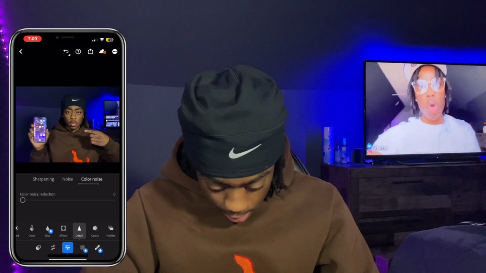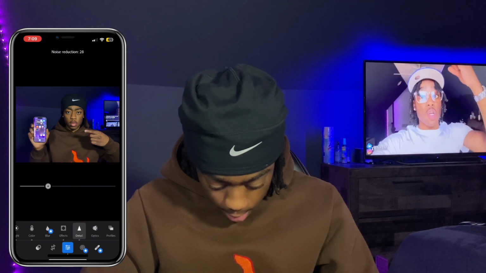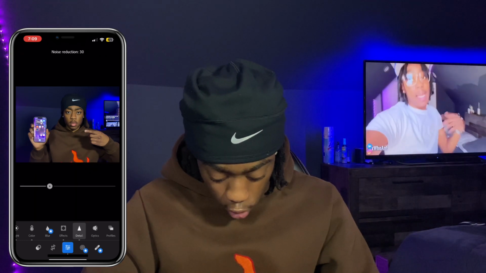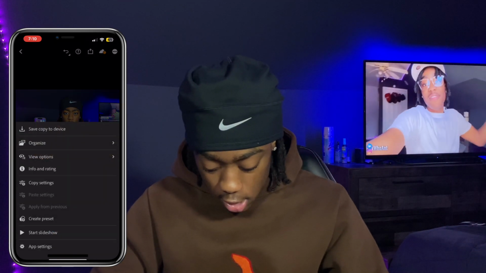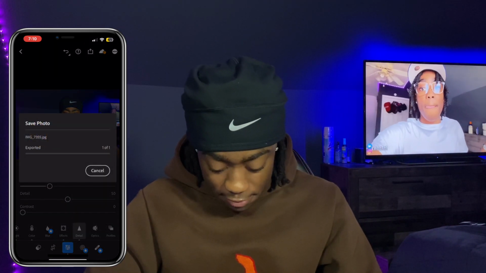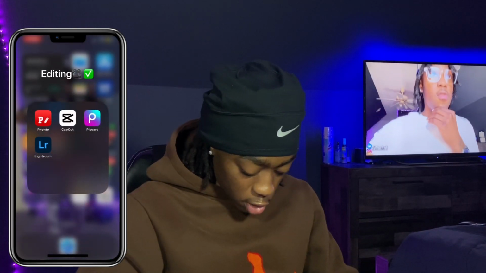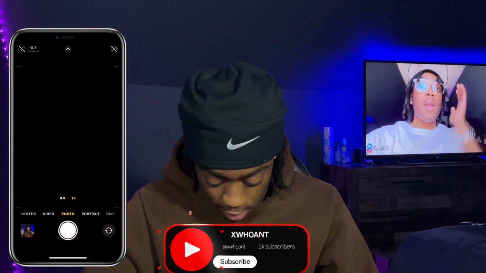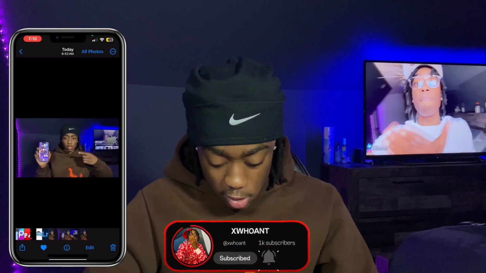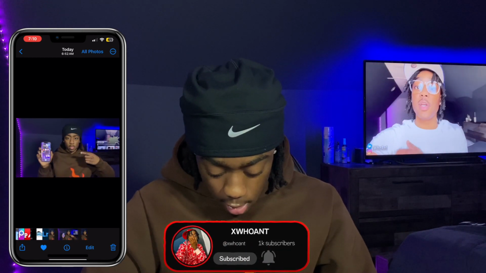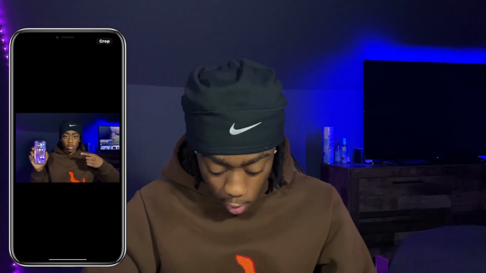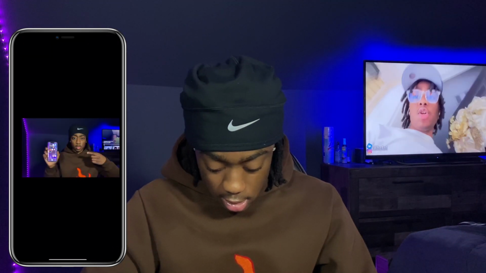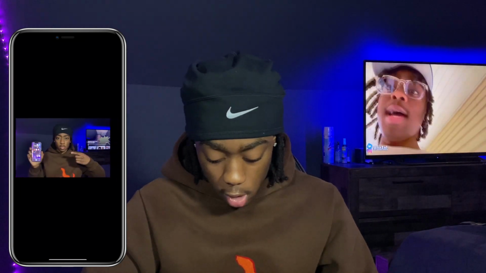Now that it's to my liking, we're going to go ahead and save that. So you will click the 3 dots at the top right, and then you hit save copy to device. After you save copy to device, it's gonna save to your camera roll. I'm about to go show y'all that right now, and we're gonna look at the difference in the video. So as y'all see, this is what it looked like before, this is what it looked like after, you feel me? So y'all see the difference. It's way more vibrant, and overall the color just looks better.